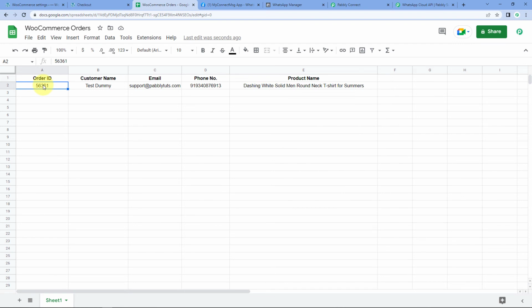Which means guys, step 3 of this automation is also successfully completed. And we have successfully created this automation by which whenever we receive a new order on our WooCommerce store, the details of that very same order will automatically be added into a Google Sheet, and we will also send a WhatsApp confirmation message to that very same customer who has placed the order.